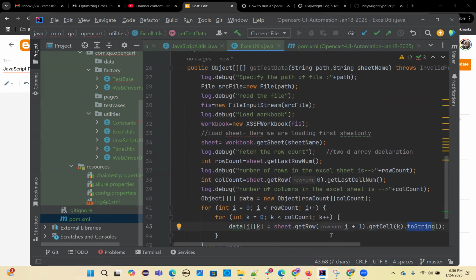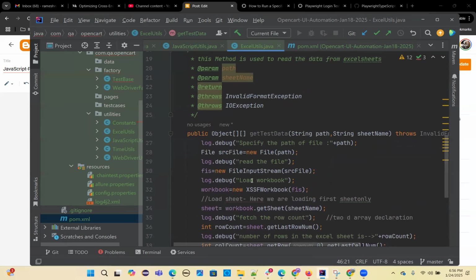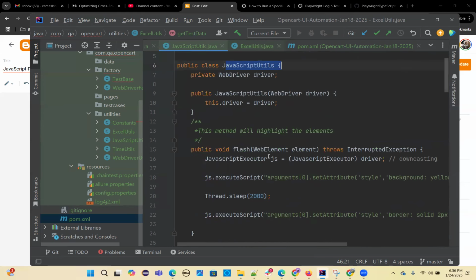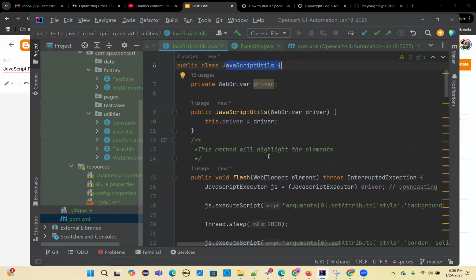So the inner for loop will complete all the iterations of the row, then it will go to the outer for loop for the next row. So that is the process, and we know all this. We learned this concept in Java. So this is a simple method you need to write. Okay, next, JavaScript util. Any questions on this ExcelUtils before going forward?